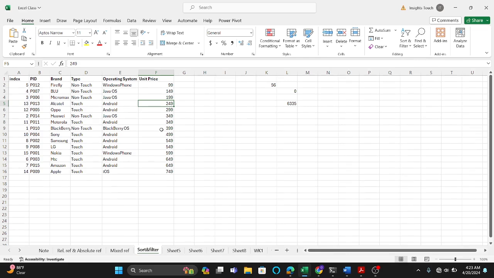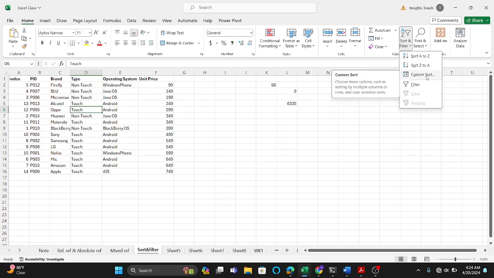We have another type of sorting known as multi-level sorting. So far I'm only sorting based on a single column. If I want to sort based on more than one column, probably like two, that's what we call multi-level sorting. And how do I do that? Let's say, for example, I'm sorting based on type and operating system. So I click on the type, then I go to sort and filter. In this case, I'm not selecting A to Z and Z to A because I'm sorting based on more than one column. So I'm going to click on custom sort.